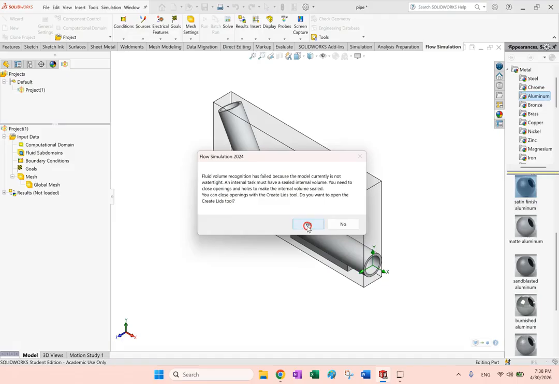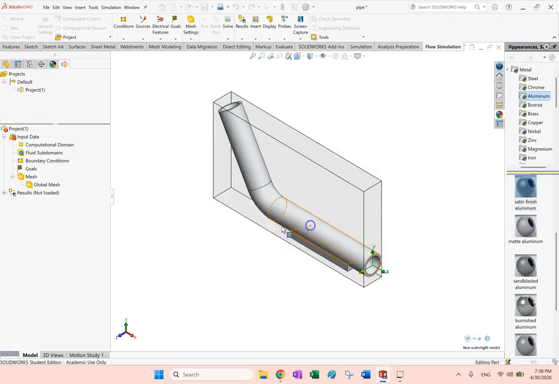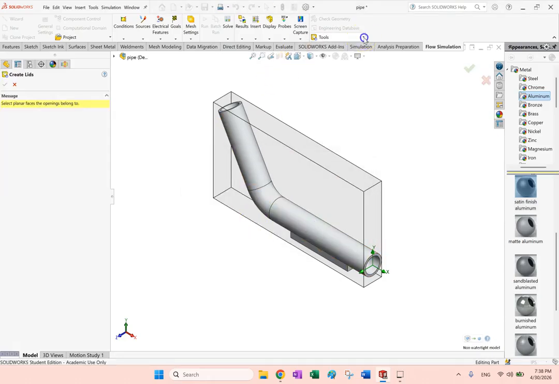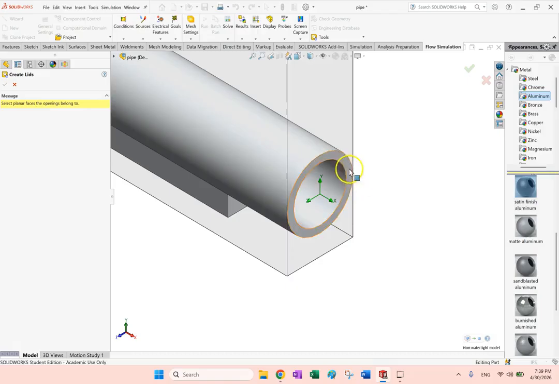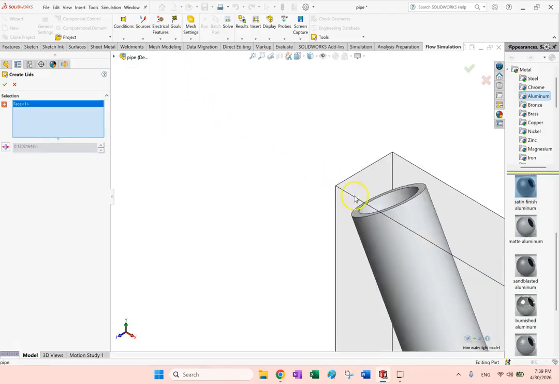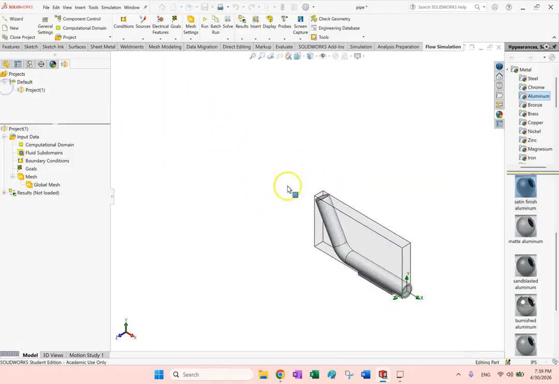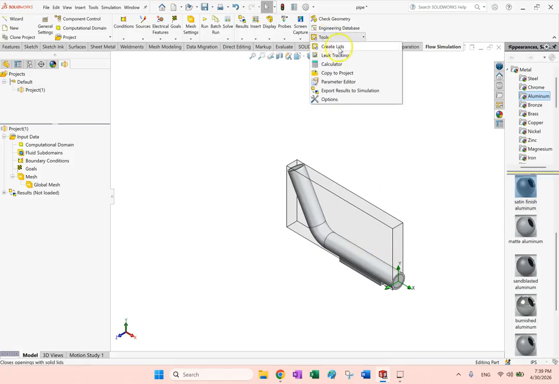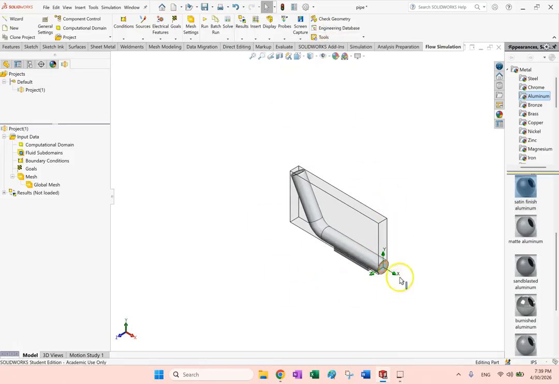And now you see here that you have a problem, and the problem is your pipe is not watertight. Anytime you do internal flow, it has to be watertight. So you say, yeah, I want to make it watertight. That's where you can go and click on this create lids, which is under tools here, and then say, hey, I want to create one here and I want to create one there. And there we go. Now you got lids. Again, the tool is here, and now it should be good.